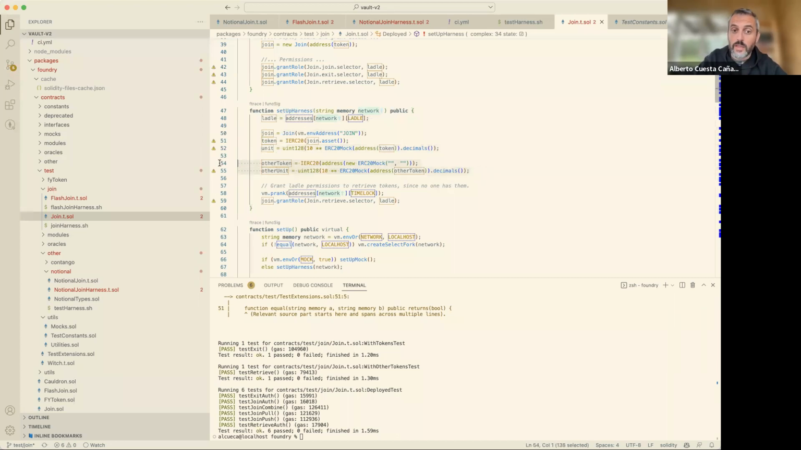We are actually deploying a mock token because it doesn't matter which one it is. And we only grant permissions in this case because no one actually has permissions to retrieve on the joins. So we add them to the ladle to be able to test this. But in general, when you do a test harness, you don't grant permissions. You don't configure anything. You just read whatever is in there. And you pass as little information as possible and read everything from the network.